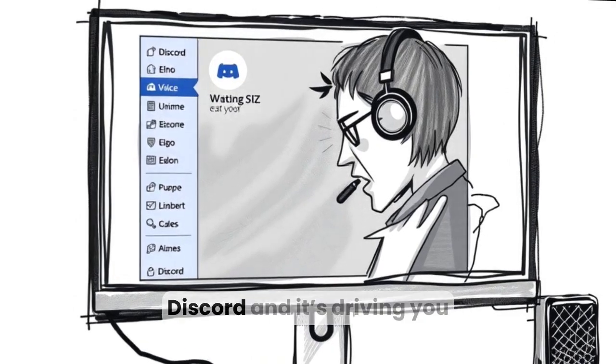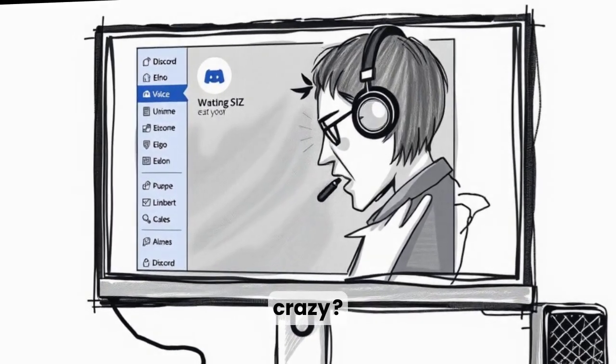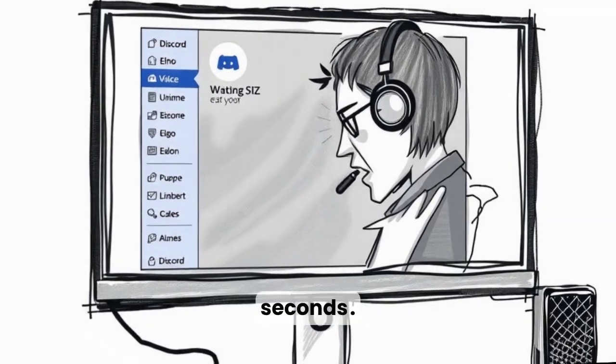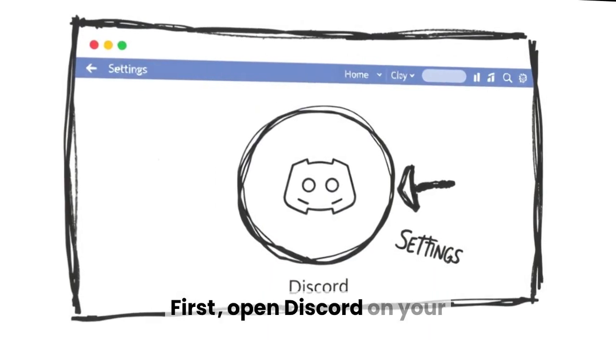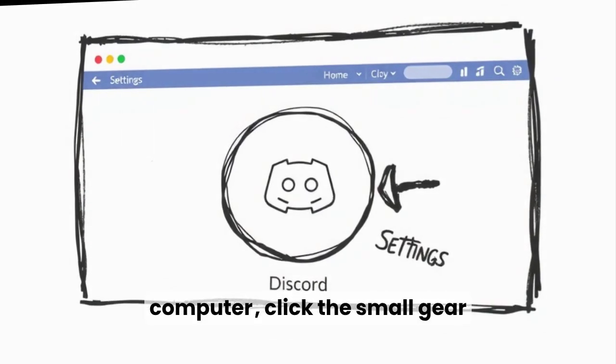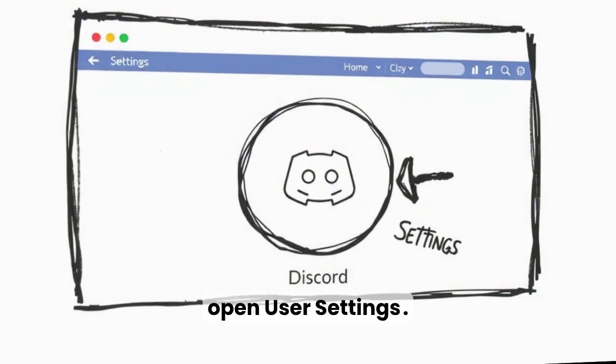Hearing your own voice on Discord and it's driving you crazy? Let's fix it in under 60 seconds. First, open Discord on your computer. Click the small gear icon at the bottom left to open user settings.